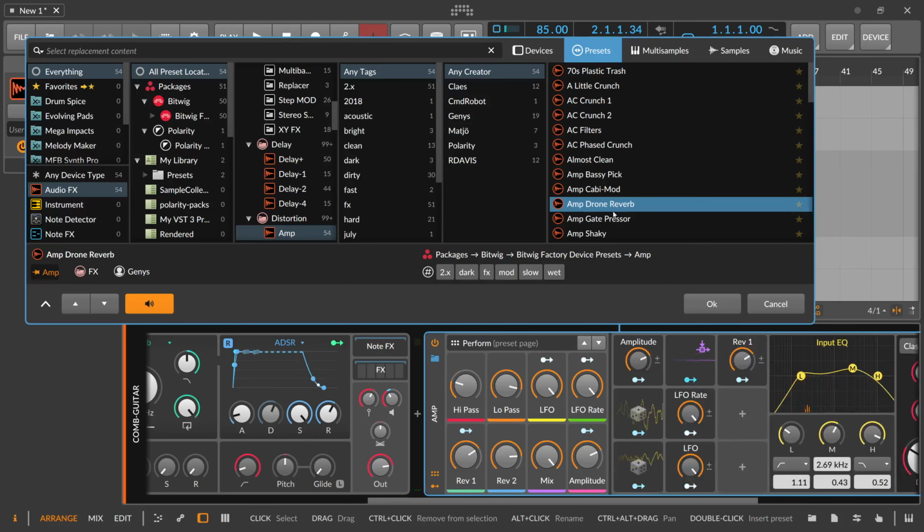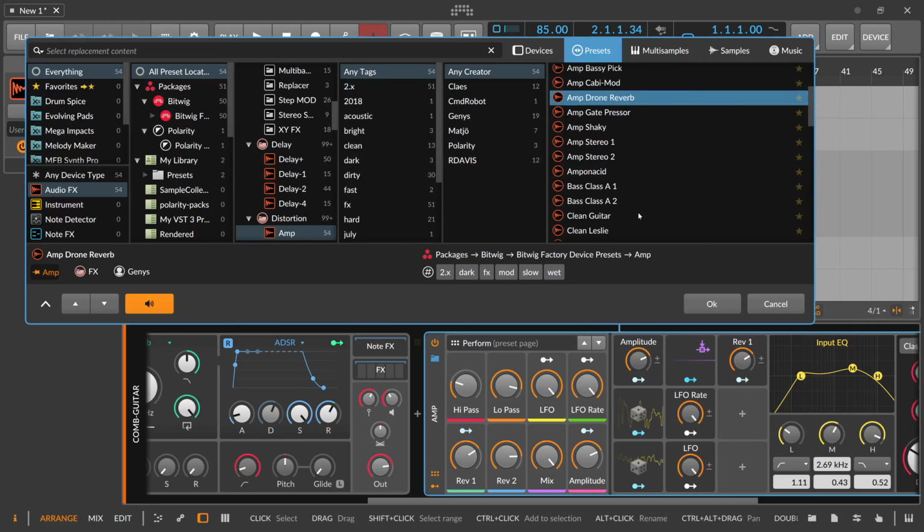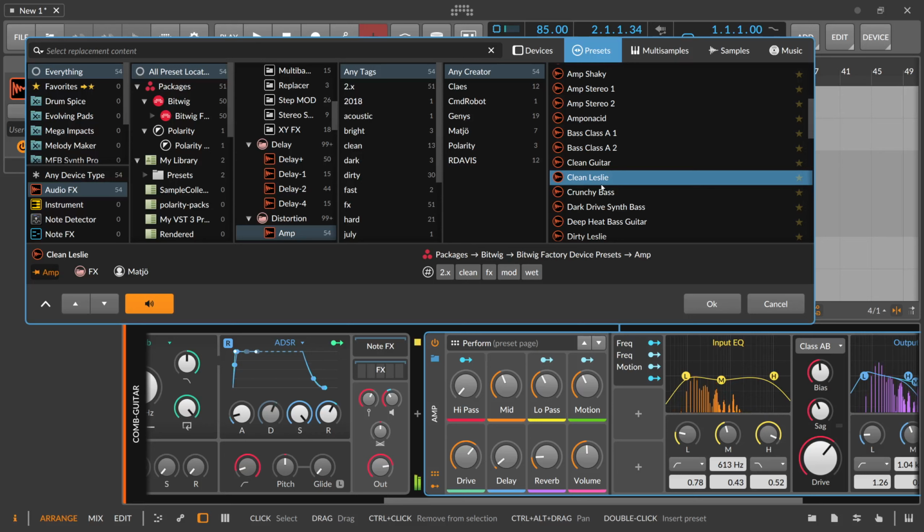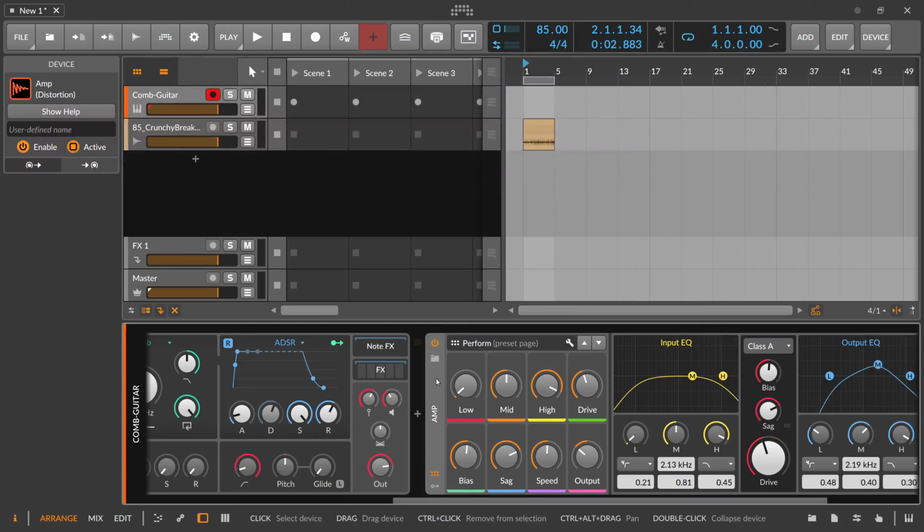Even the drone preset here, nice. Clean Leslie, let's try this one. So you have a lot of possibilities you can try out in Bitwig Studio itself, just with this preset.